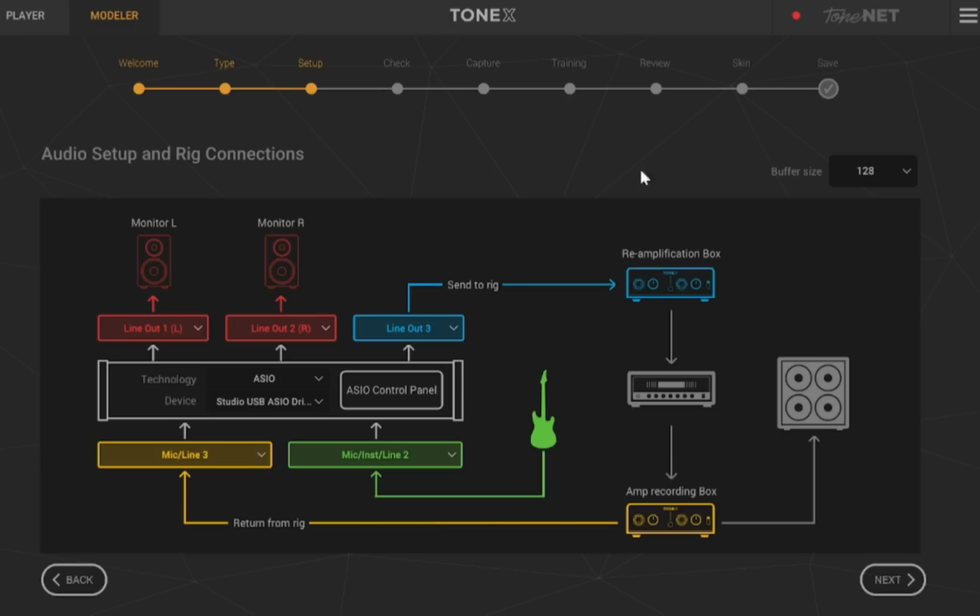As you can see, everything is worked out on my end, and if you guys have any questions, feel free to drop them in the comments, but this is my signal flow for this capture.